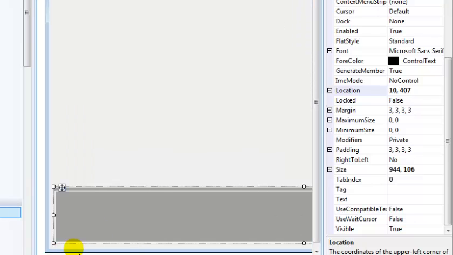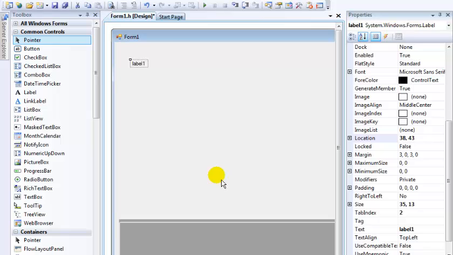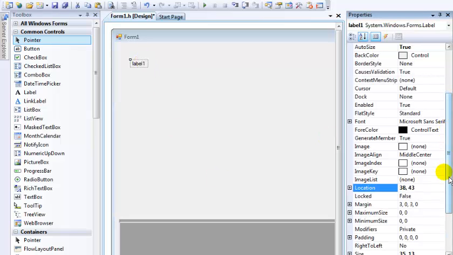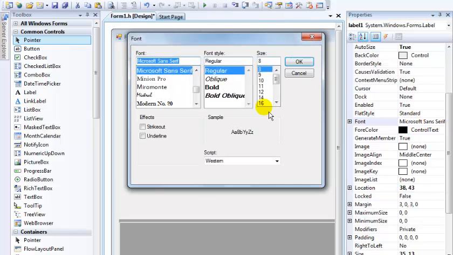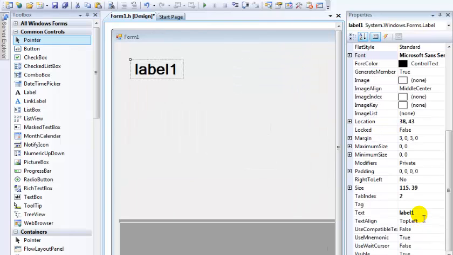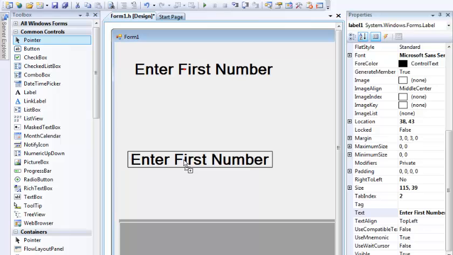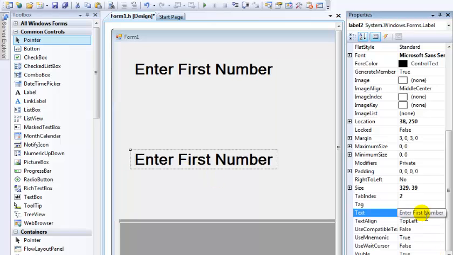Okay, the next thing I will do is add my label. I'm going to be adding the label there, and the size of the font required for this label will be, let's make that 26 bold there. So 26 bold. The text property for that very label will be enter first number, and I might as well copy it across, and the other one will be enter second number.